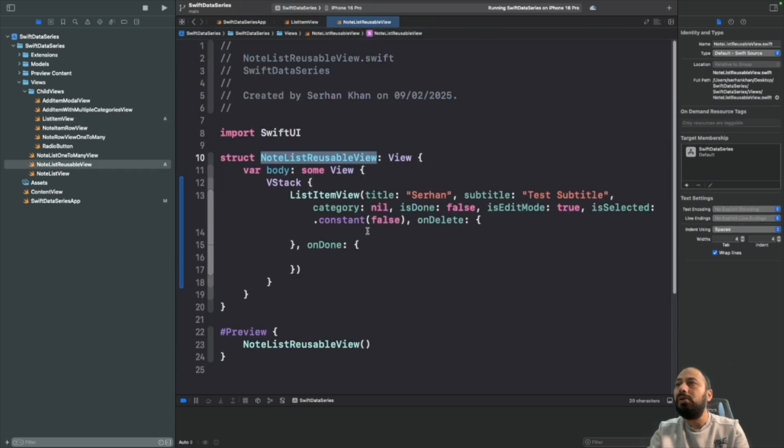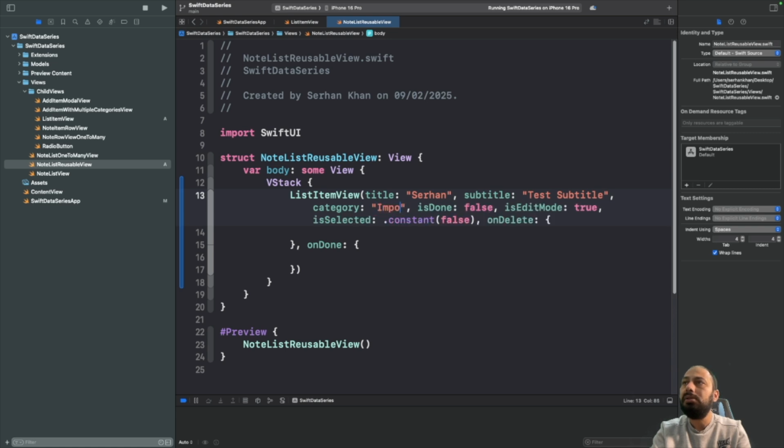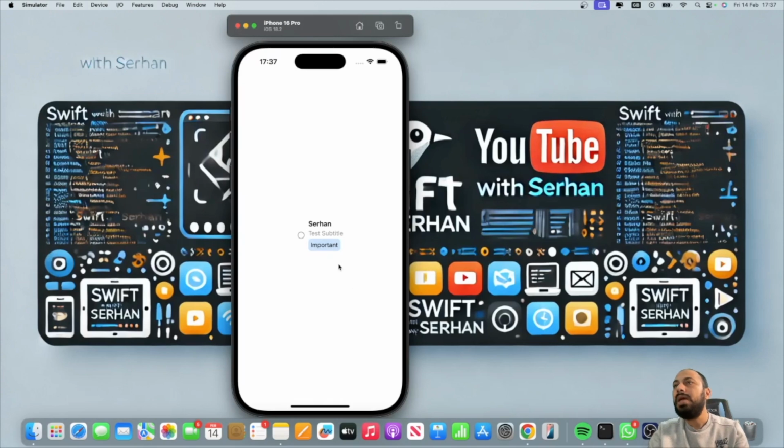This view, how it's going to appear actually, is selected then the category. Let's give it as important so that we can see how it is appearing actually. Okay, yeah, so title, subtitle, and the category, and they are aligned in the VStack. Okay, and then the is done is on the left hand side. If we are in the edit mode actually we'll be able to see this.